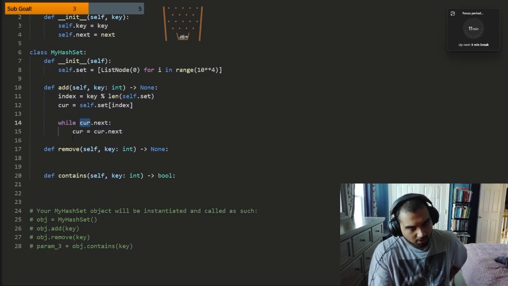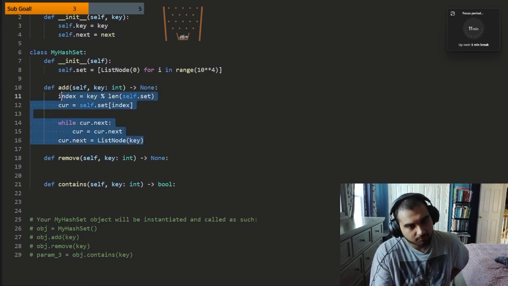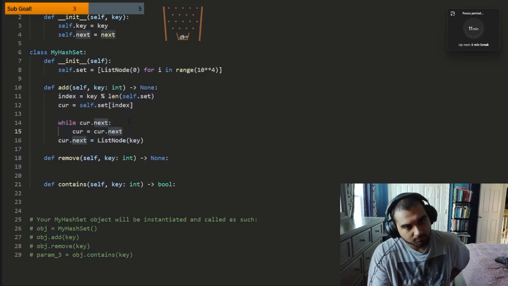So this will stop when current is at the last node. So at the last node, we're going to say current.next is equal to a new list node with the specified key value here. And then we can return, and we don't really need to return anything, so I won't. But there's a slight bug. What about duplicate values? Well, if we detect a duplicate, we should probably just return immediately. We don't need to execute this part of the code.